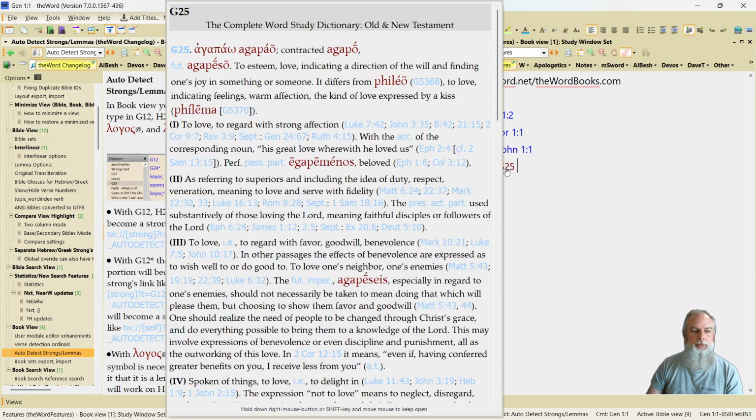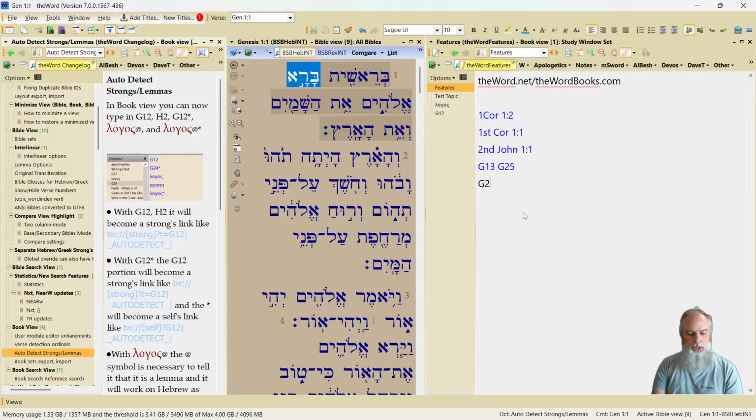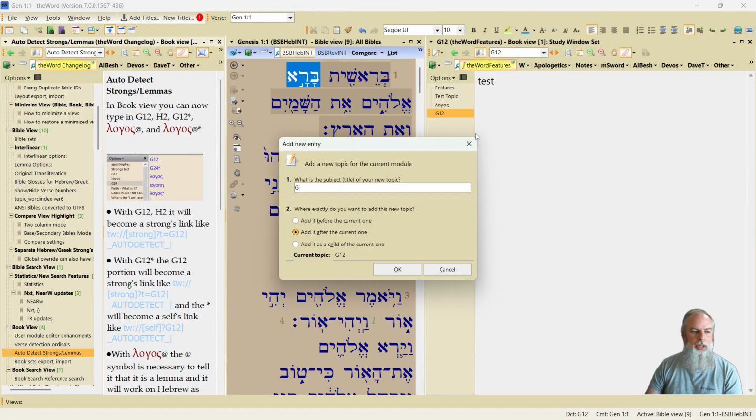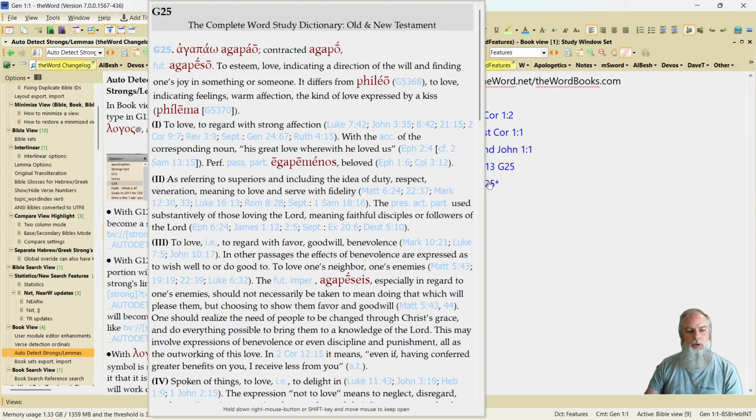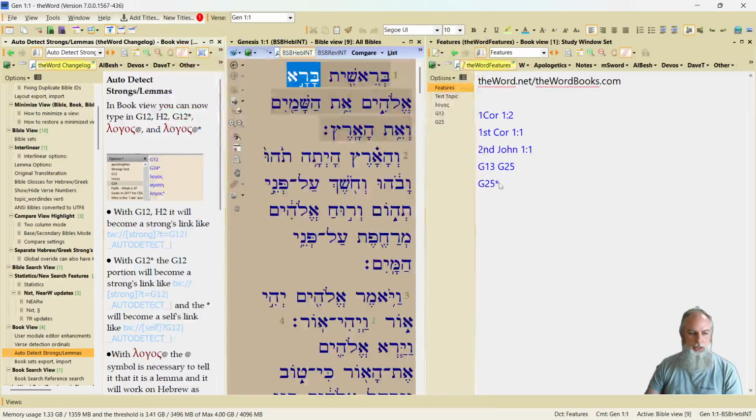So let's go back in here, and we have agapao. Now, if I also type G25 star, it'll create the G25 link. Let's do a new topic, G25. It'll create a self link. So in here, we're just going to say agapao. Under features here, that'll go to whatever Strong's dictionary set, and this will jump to the current book. Very good. Now let's continue down.